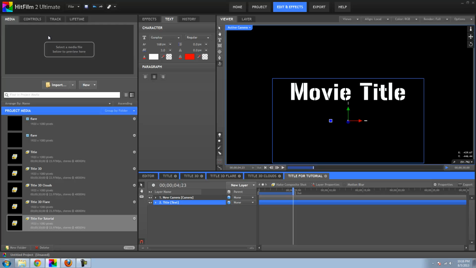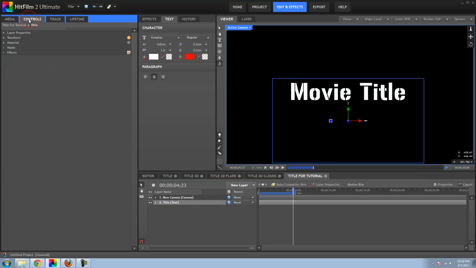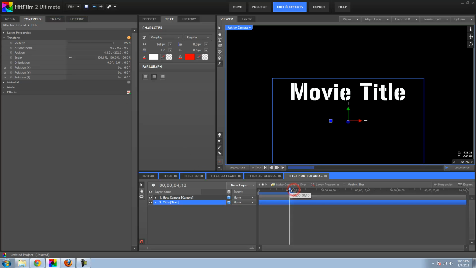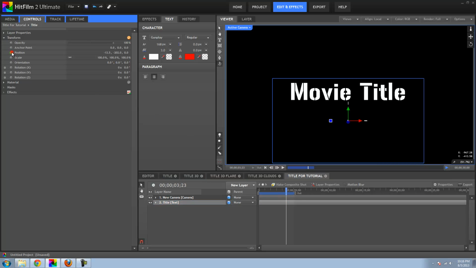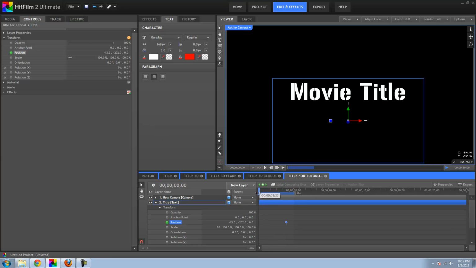What I want to do is go up here to controls, which is going to control anything that's associated with this particular layer. I'm going to go to transform, which is actually moving it in space. I'm going to make a keyframe a little bit right before the 5-second mark, so probably about a second in. And I'm going to hit the position keyframe, which is basically saying at this point in time it needs to be at these coordinates right here. And then I'm going to move back to the beginning.